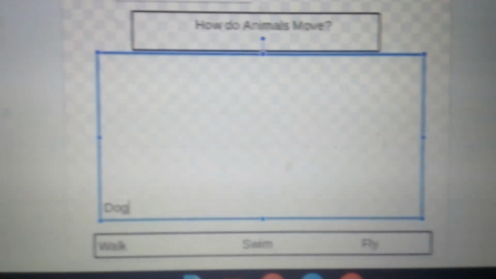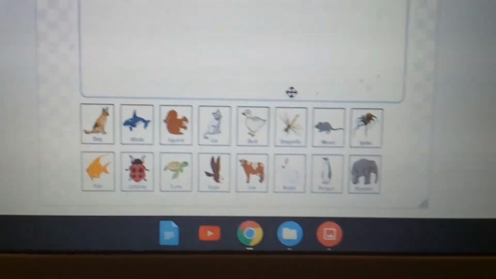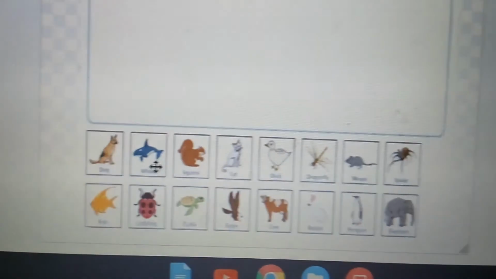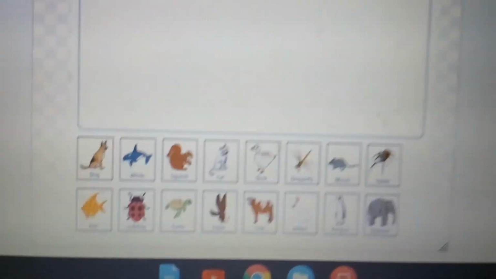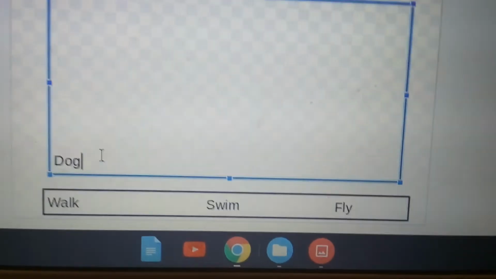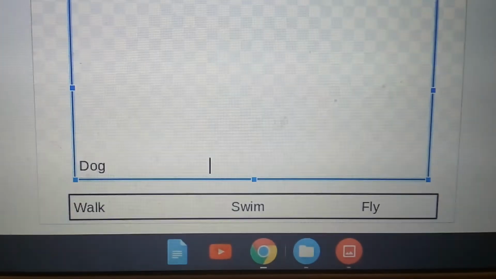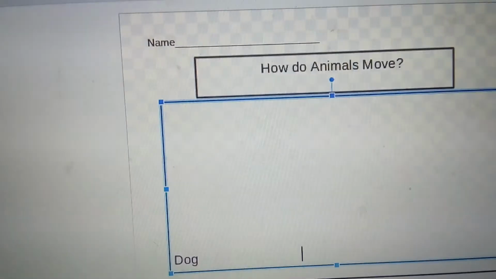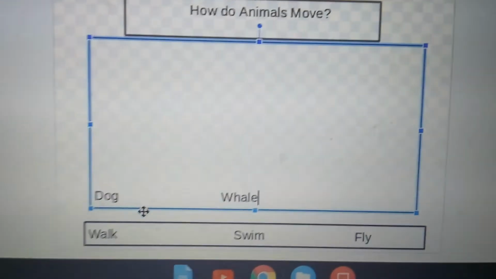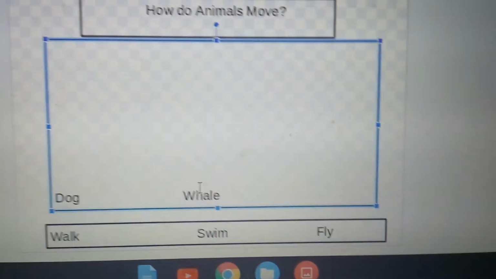When looking back at the list again, let's see. What other animals do I have? Ooh, I've got a whale. Now I know he doesn't walk. I know that for sure. So when I go back to my graph, he doesn't fly, but he can swim. So what I'm going to do is I'm going to go way over to the swim category, and I'm going to type the word whale. By typing the word whale in the swim category, that tells the readers of my graph that whales are animals that swim.